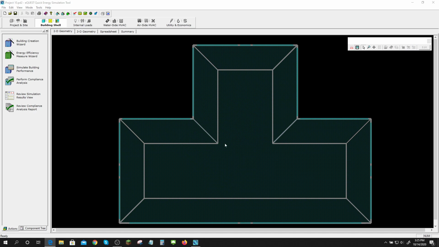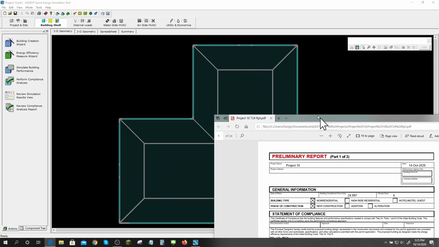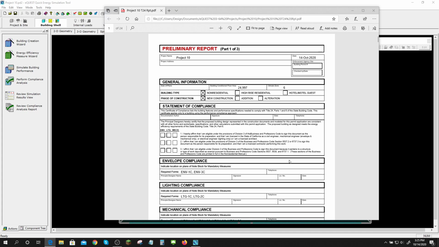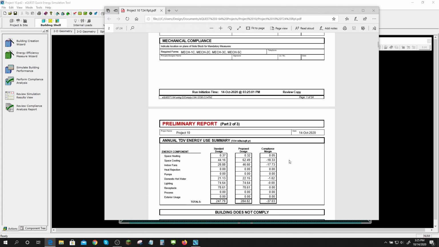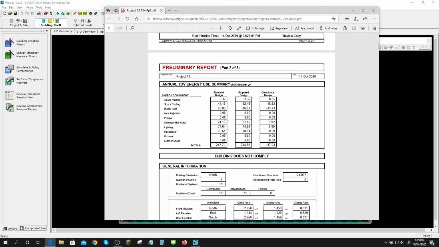Let's see where it says. I need to bring that down here where I can see it. So it says down here, oh, I'm off, mostly in my space cooling and in my fans. My space heating doesn't seem to be making much difference, but my space cooling sure does, and the indoor fans, and it doesn't comply. So I might have to make up some ground. That has to get to 0 or above. It has to be positive.